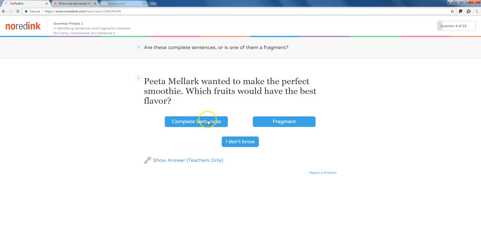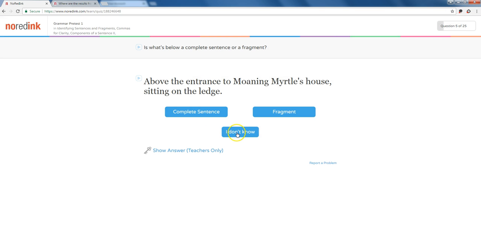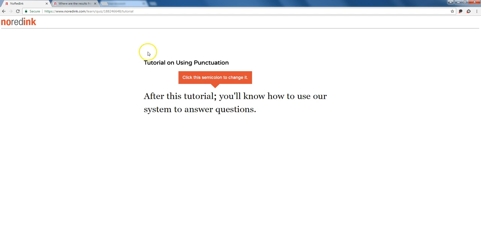So I'm going to keep guessing away on my answers, hitting I don't know, and then for students, they will get a little tutorial when the user interface becomes more complicated. And if students follow along with it and read the directions, they'll be just fine. If they don't, let me go over it real quick.